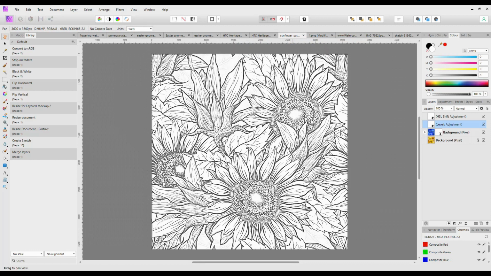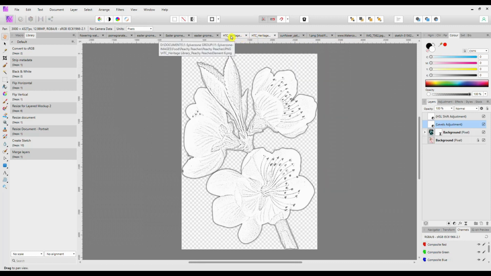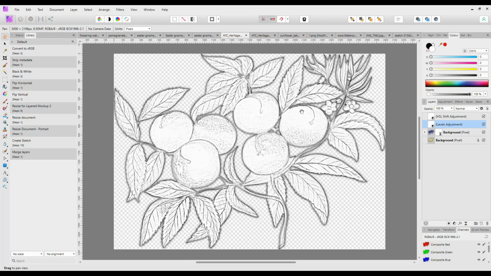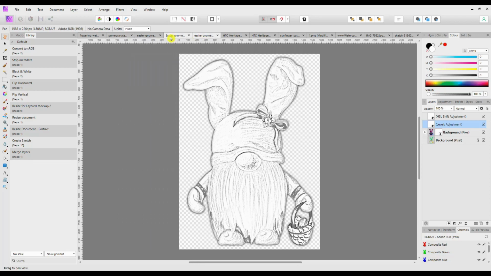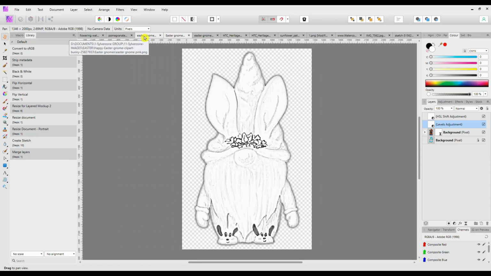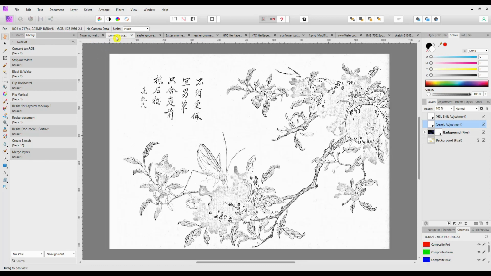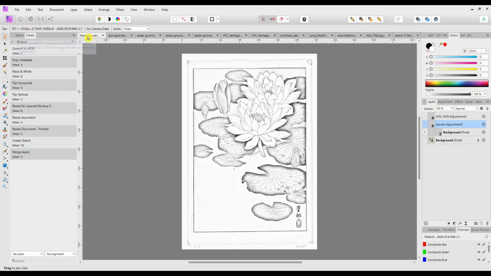Make a great background page for colouring. And these others are really great for pulling into amalgamations of different bits of graphics in your colouring books. With Easter coming up, these gnomes would be brilliant. And these are some Japanese images, as you can see.